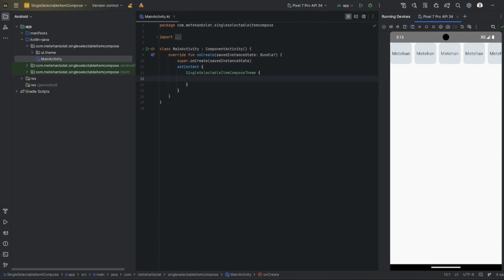First, what will we do in this video? As you can see on the emulator on the screen, we have a LazyRow. We know that it is very easy to add a click feature to the items on this row. However, we will need to add a border that will make this item appear as if it is selected in the list. And this selection event should work for a single item, not multiple items. This is the difficult part, but don't worry, it's not very difficult.